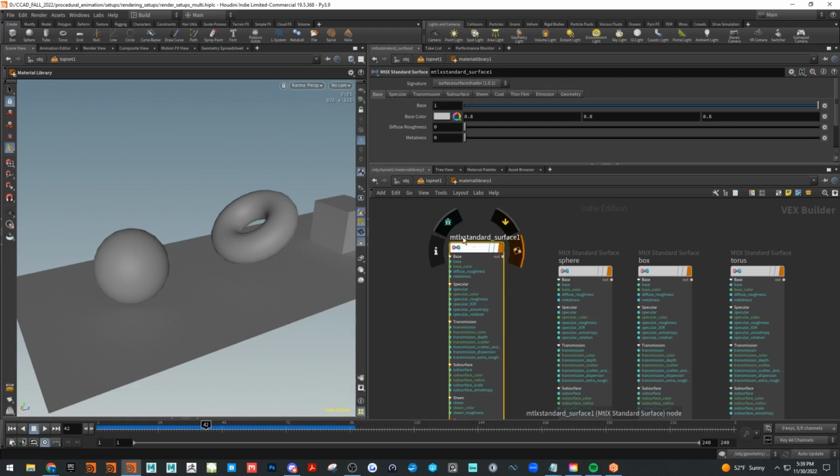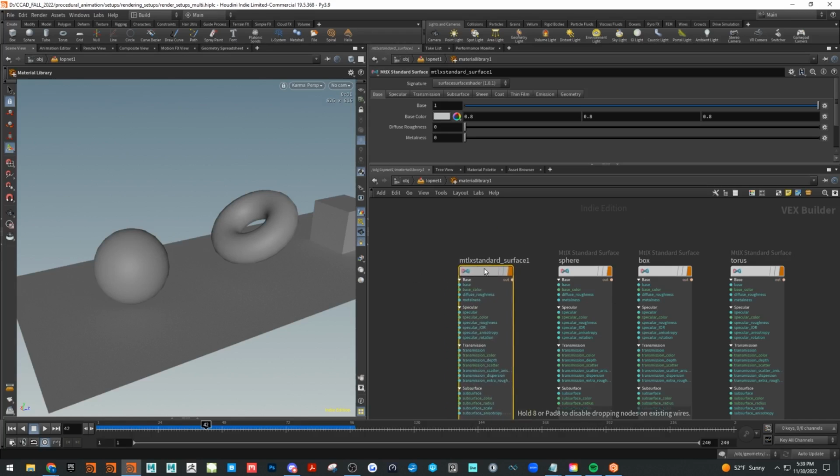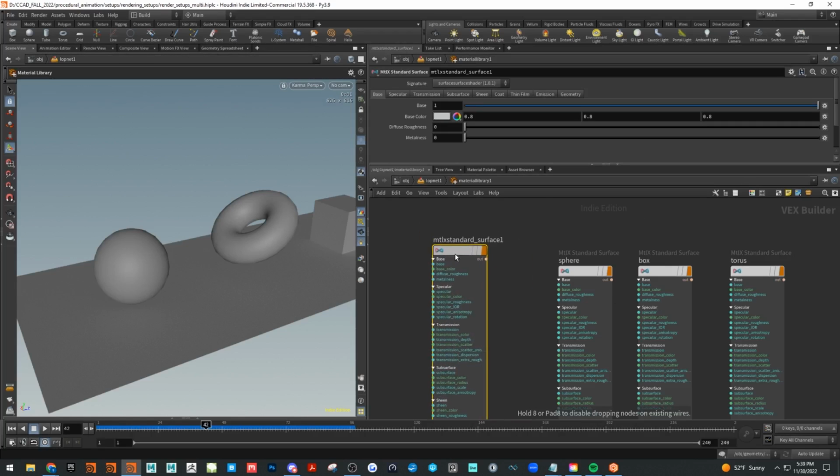For this demo, I'm using Material X. I suggest that's what you use. It's kind of like an open source way of sharing shaders across multiple pieces of software. This will probably be the structure going forward, so I would learn this Material X stuff.